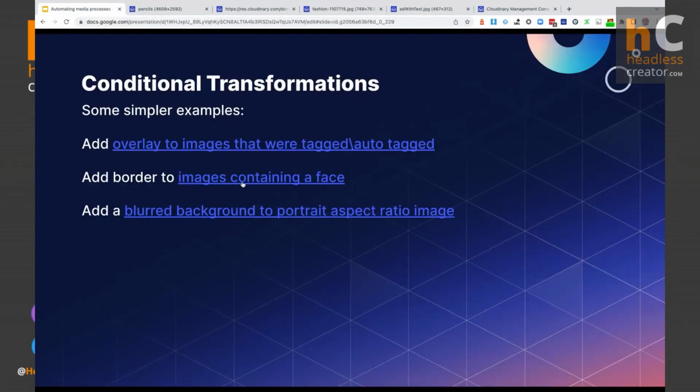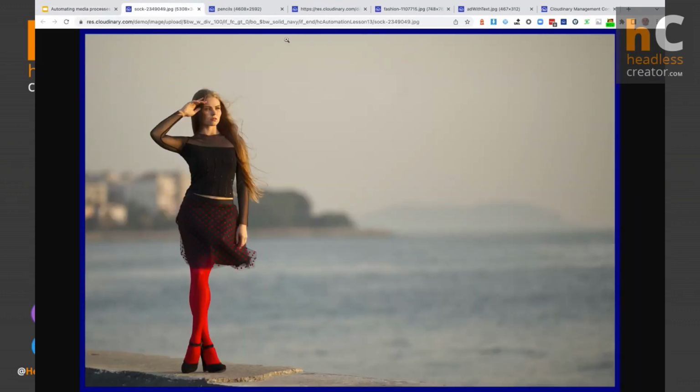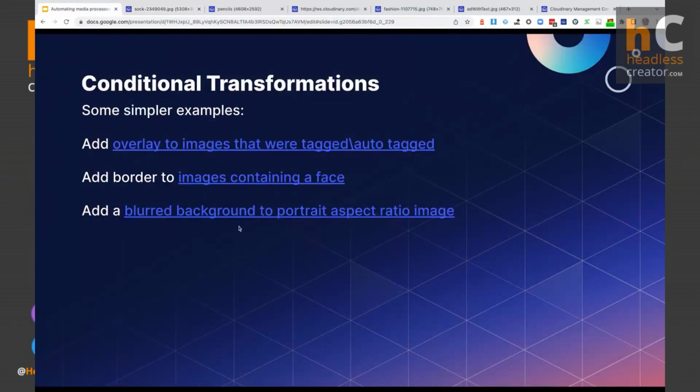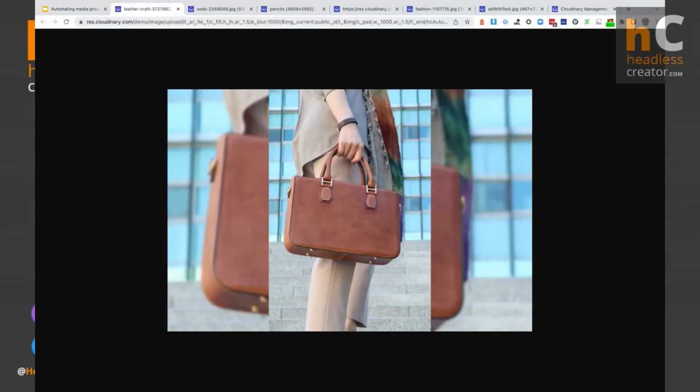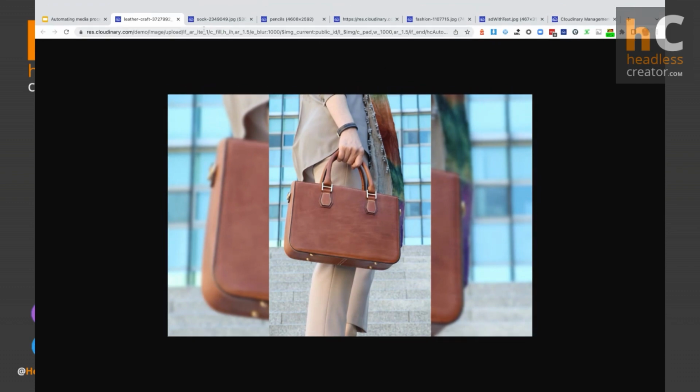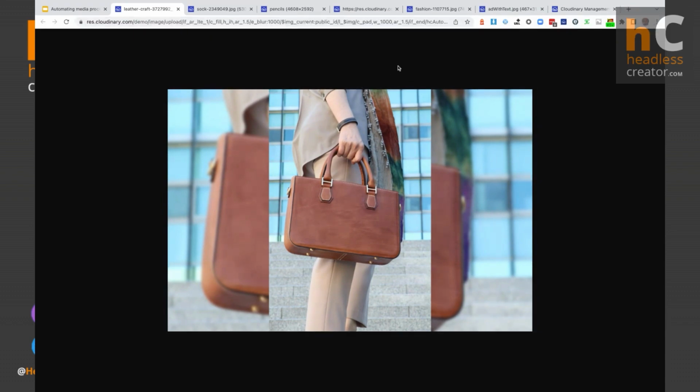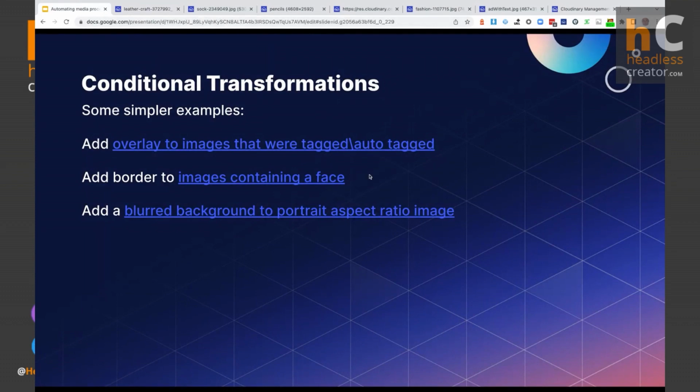This is just another example, adding a border to images with face. So I added a blue border, and if I wouldn't have it, add a blurred background for portrait aspect ratio. So I ask here if my aspect ratio is smaller than 1, then do this entire thing that provides me with a blurred border sort of transformation. And it all becomes very, very easy because this is a machine. This URL is a machine, and you can feed it a lot of different images, and it will always provide this effect for portrait images and won't provide it for landscape images, right?